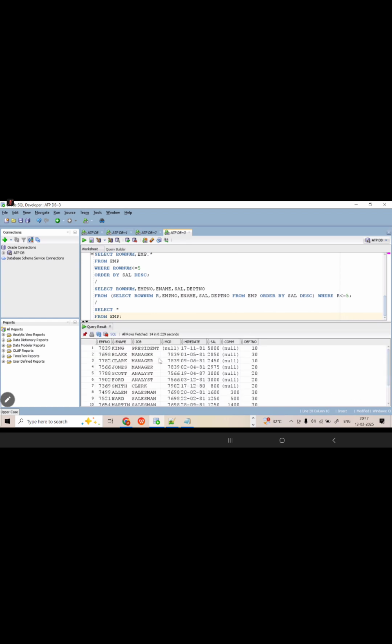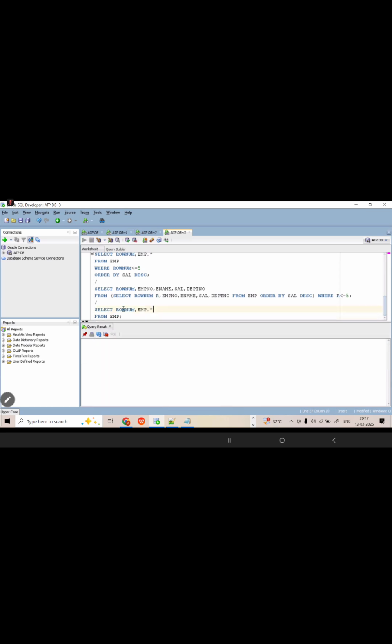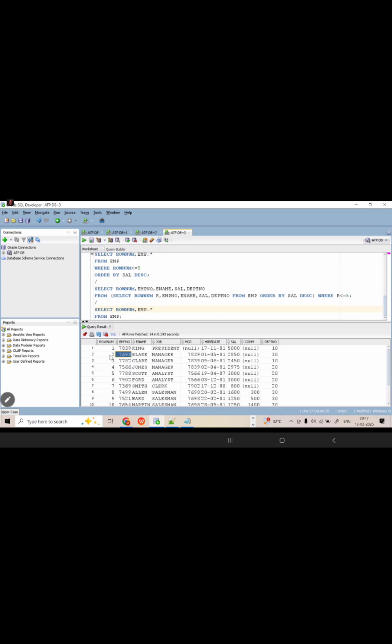What is the second row as per our table? Just write the row nums also. Row num, comma, emp.star. Now run the query. What is the second row? This is the second row only. What is the employee number? 769. These details I am able to see.